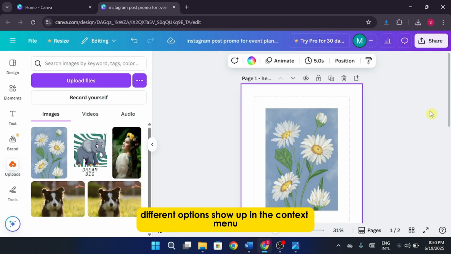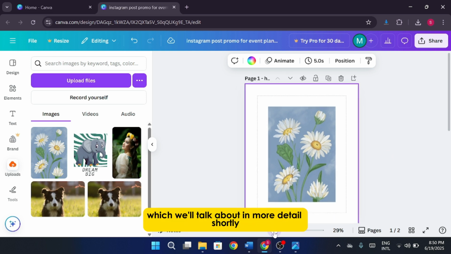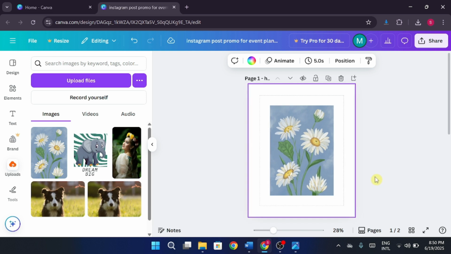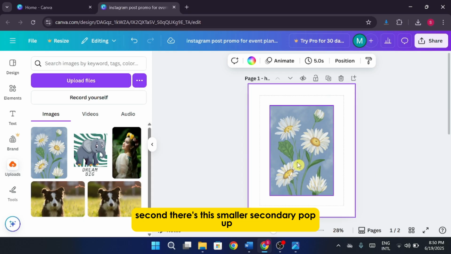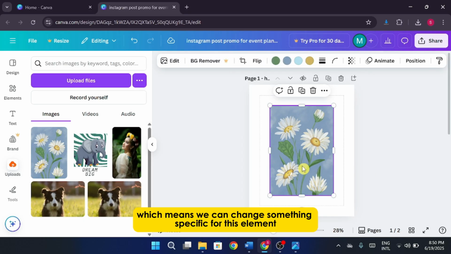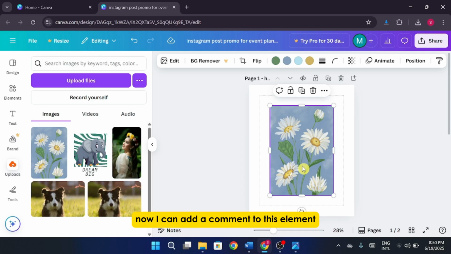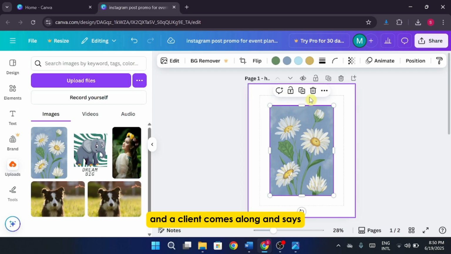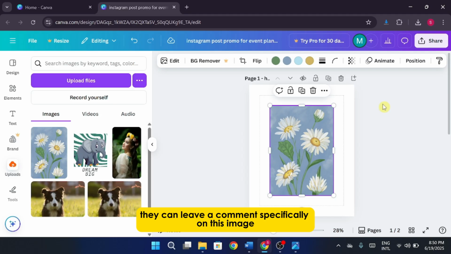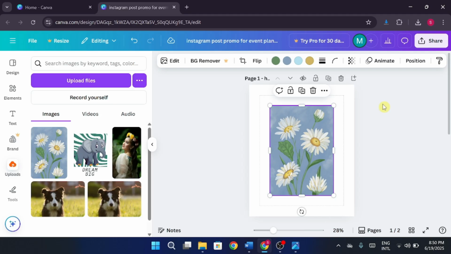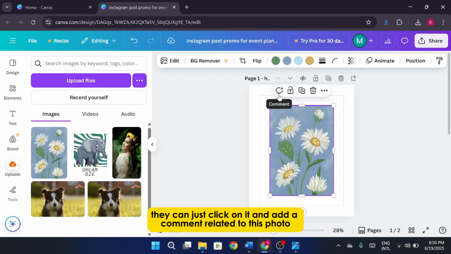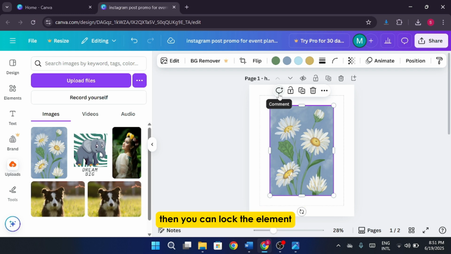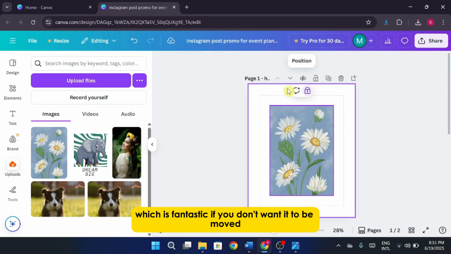As you can see here, when I click on my image, different options show up in the context menu. First, there's this top bar, which we'll talk about in more detail shortly. Second, there's this smaller secondary pop-up, which means we can change something specific for this element. Now I can add a comment to this element. So let's say I have a full graphic design and a client comes along and says they don't like this particular image. They can leave a comment specifically on this image. They don't have to comment on the whole design. They can just click on it and add a comment related to this photo, which is amazing and really great for collaboration.